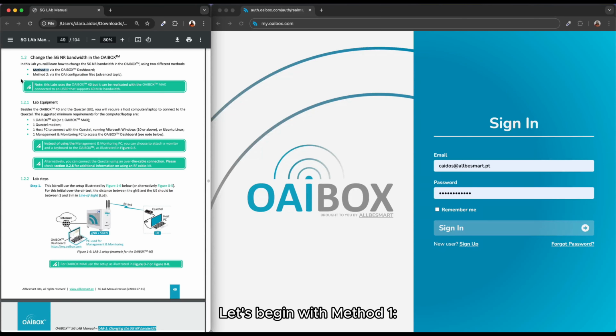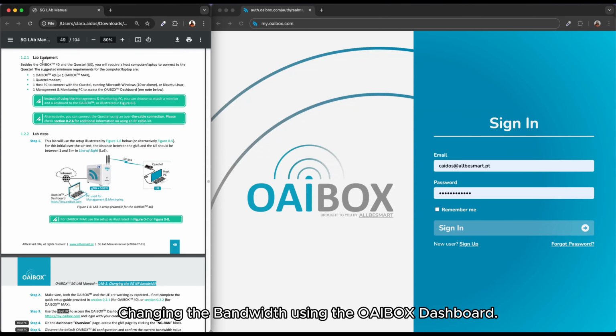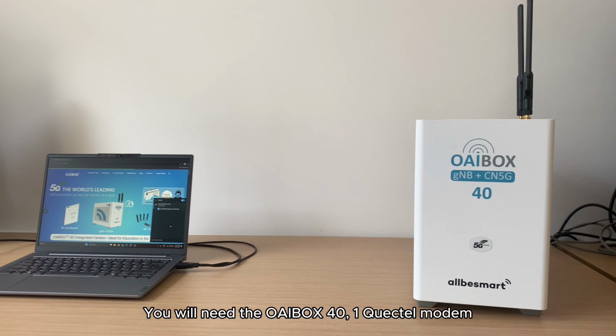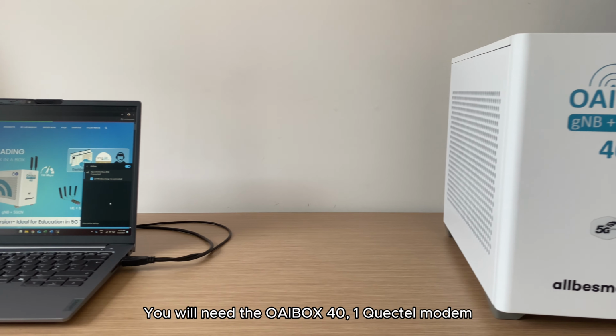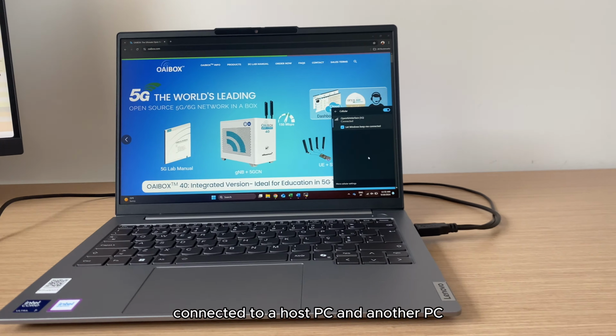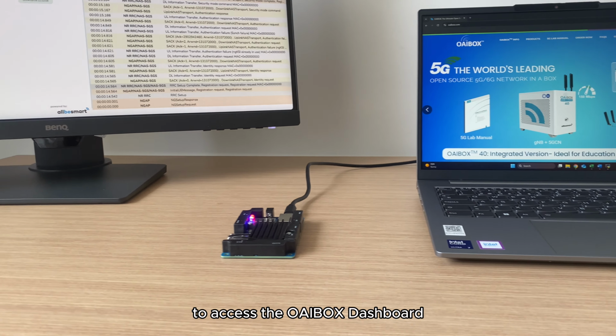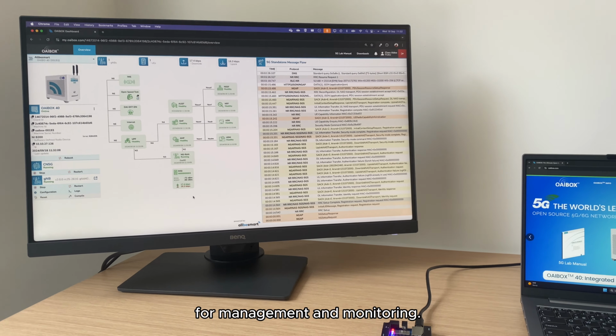Let's begin with Method 1, changing the bandwidth using the OAIBOX dashboard. Ensure that your setup matches the configuration shown in Figure 1.6. You will need the OAIBOX 40, one Quectel modem connected to a host PC, and another PC to access the OAIBOX dashboard for management and monitoring.